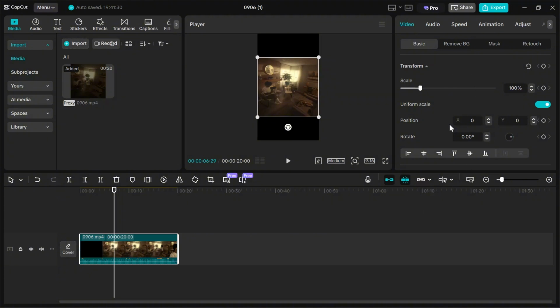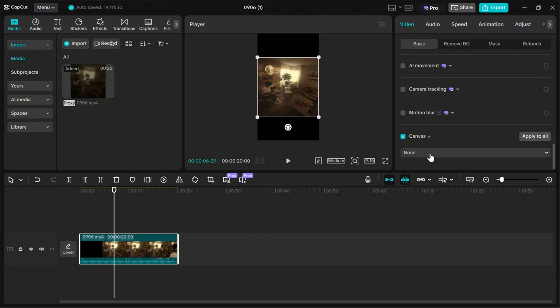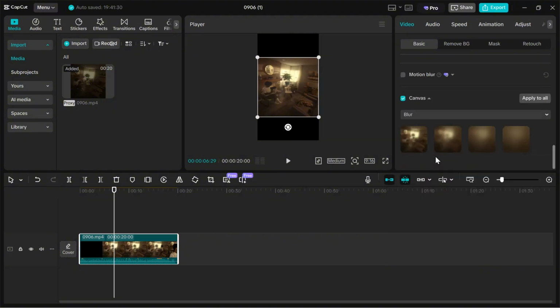When you select your video, these options will pop up on your right-hand side. You scroll to the last one where you see canvas. You click on show. You scroll down again. Then you click on the options. You see blur, color, pattern, background. So here you can put anything there, but to add a blur background, you go on to blur.